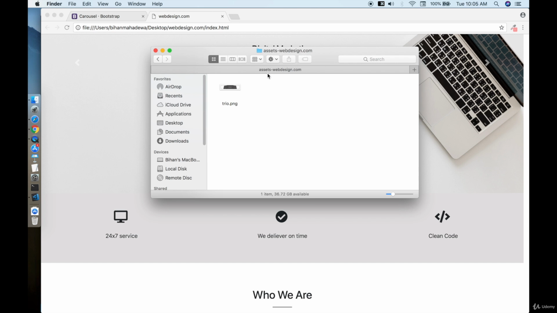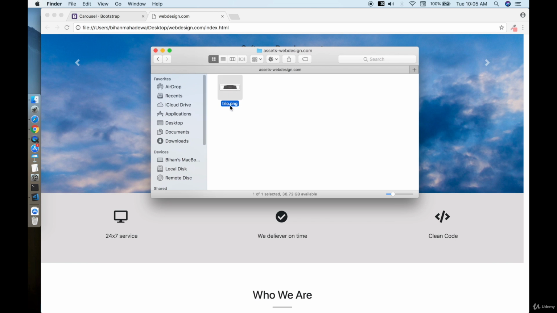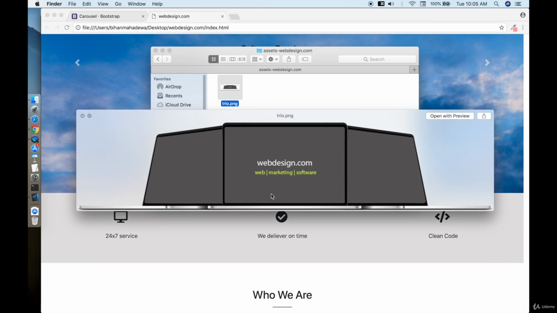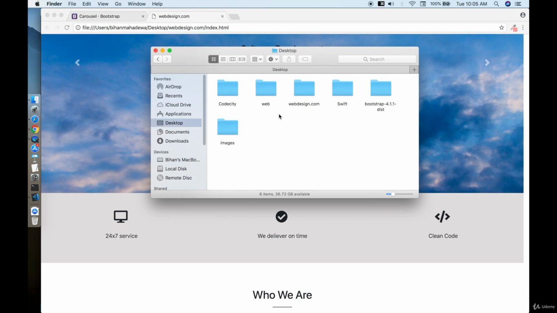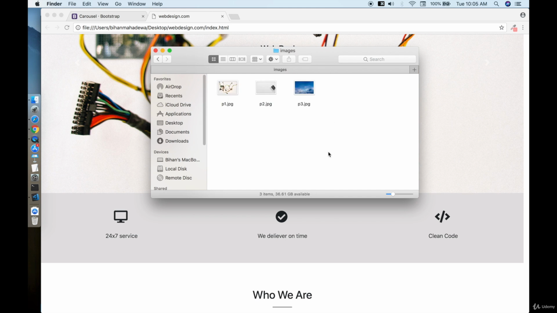These are 3 MacBooks joined together, so I think it would be nice if we can insert this one into "Who we are". So let's go ahead, copy this image, go to desktop, and then paste this image in webdesign.com. Inside our images folder I'm going to copy this trio.png.